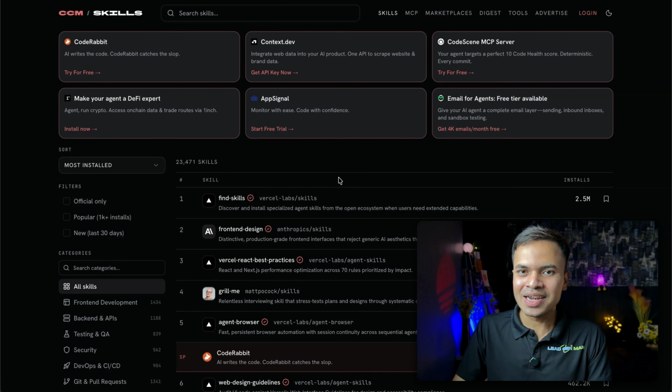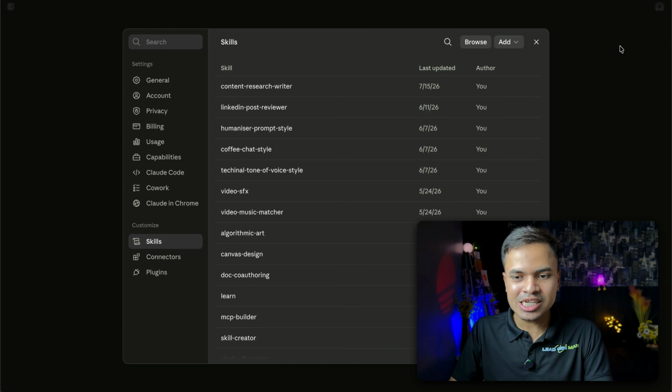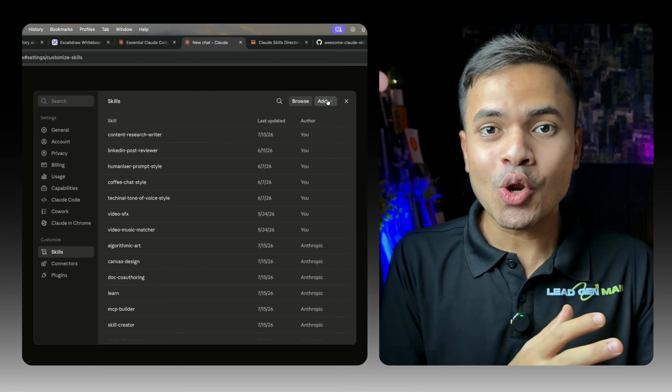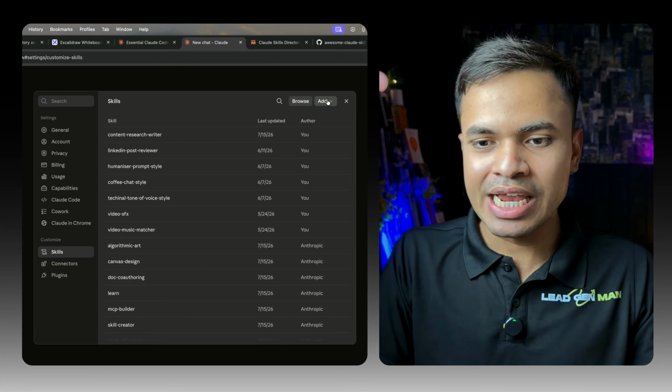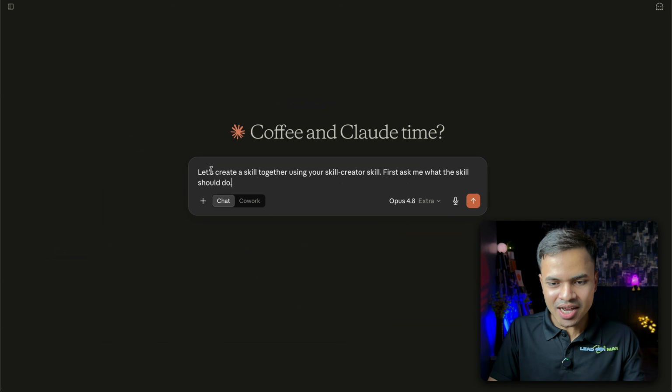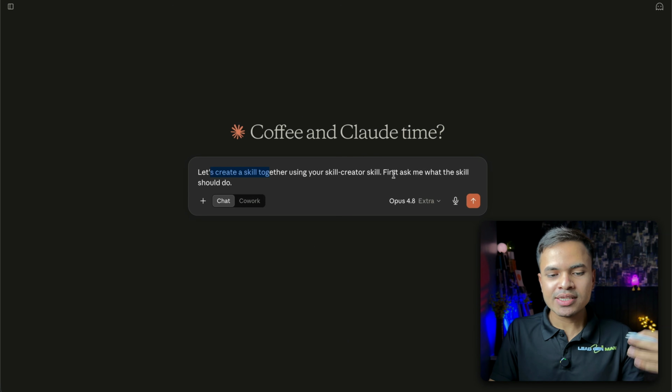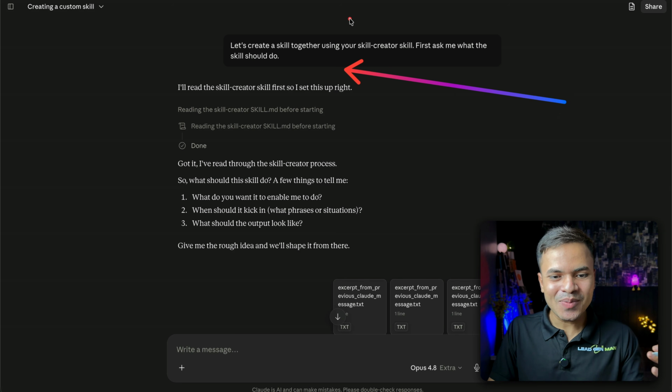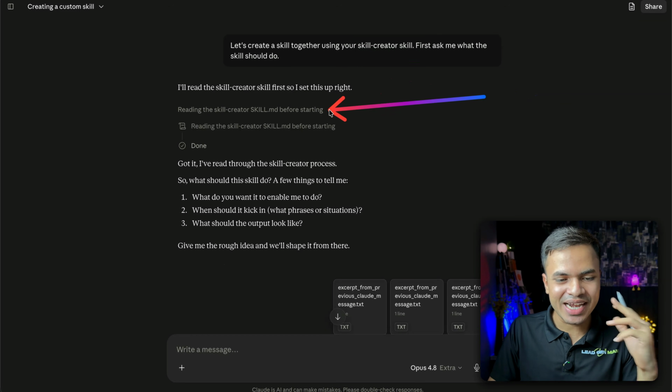But let's say you want to build custom skills on your own, you can easily do that as well just by chatting with Claude in plain English about what you want your skill to do. So click on add and click on create with Claude. Let's create a skill together. First, it asks me what the skill should do. So it is using the inbuilt skill creator skill from the Anthropic directory.